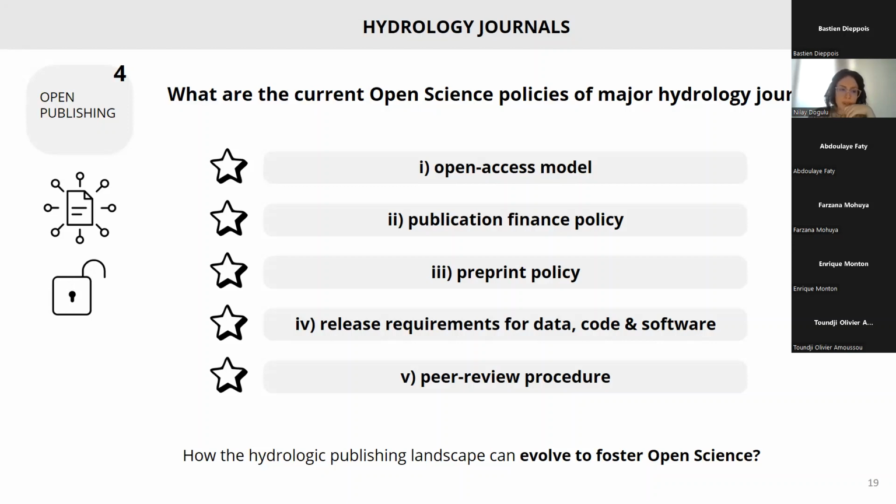So remembering that open publishing encompasses all the other principles, we thought that looking at the journals in detail would be very beneficial, especially for understanding or deciding how the hydrologic publishing landscape can evolve to foster open science.